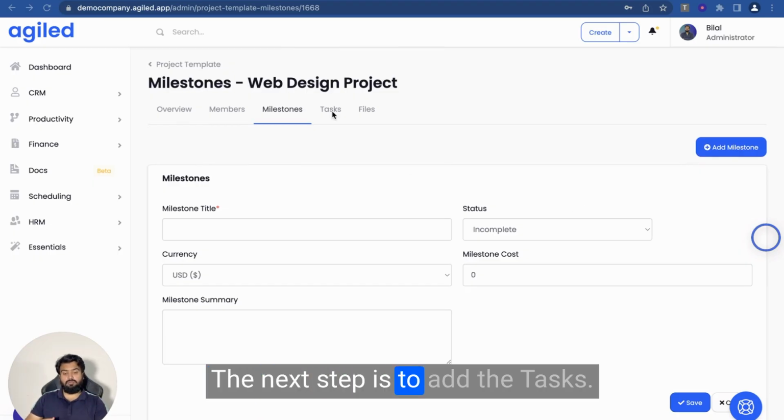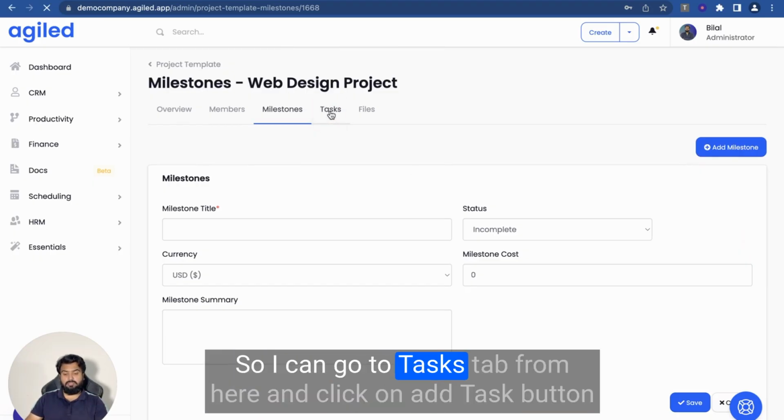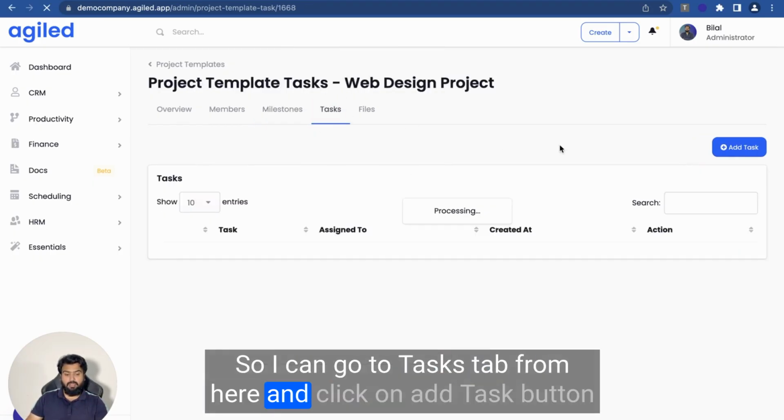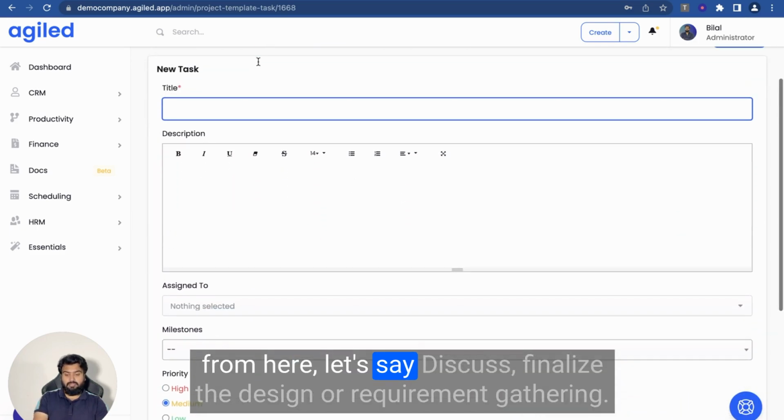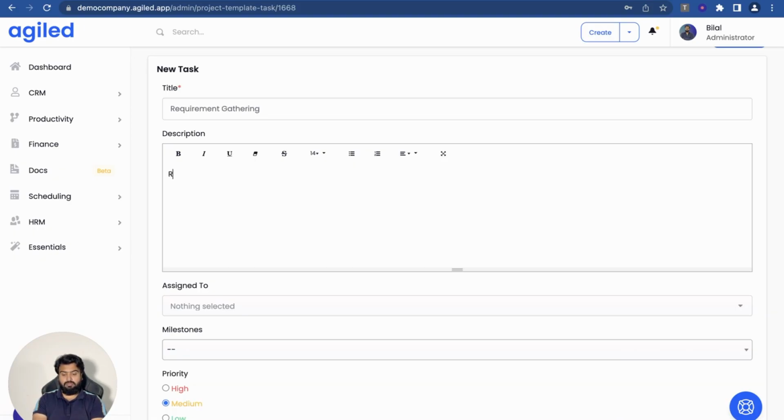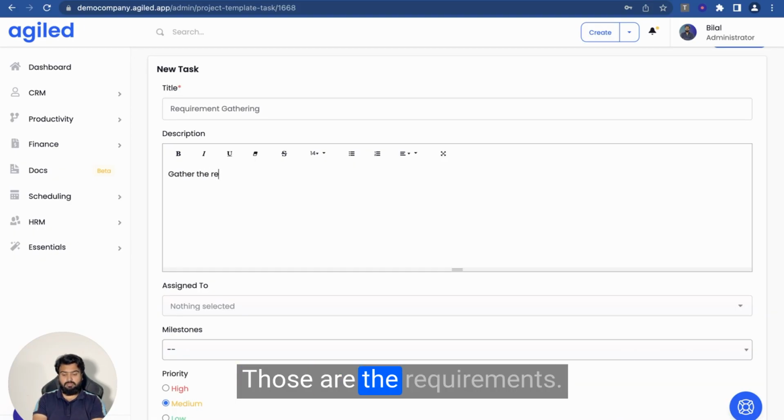The next step is to add the task. So I can go to tasks tab from here and click on add task button from here. Let's say, first finalize the design or requirement gathering. Gather the requirement.